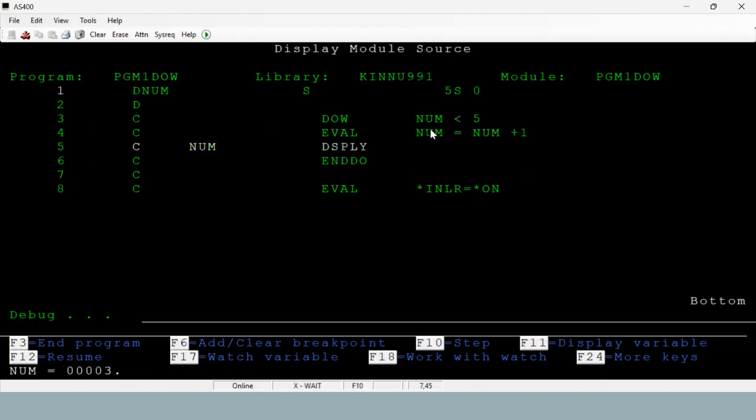Now the number value becomes 3, 2 plus 1 is 3. Now it displays it, showing 3. Now the number value is 3, and it still satisfies the condition. It gets into the loop, 3 plus 1 becomes 4, and it displays the 4. Now the number value is 4, and it still satisfies the condition. Now 4 plus 1 is 5. It becomes 5. Now it is showing the 5 and ENDDO.